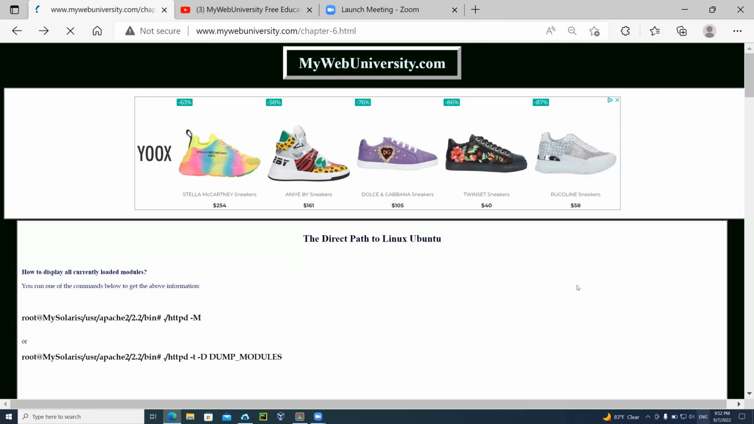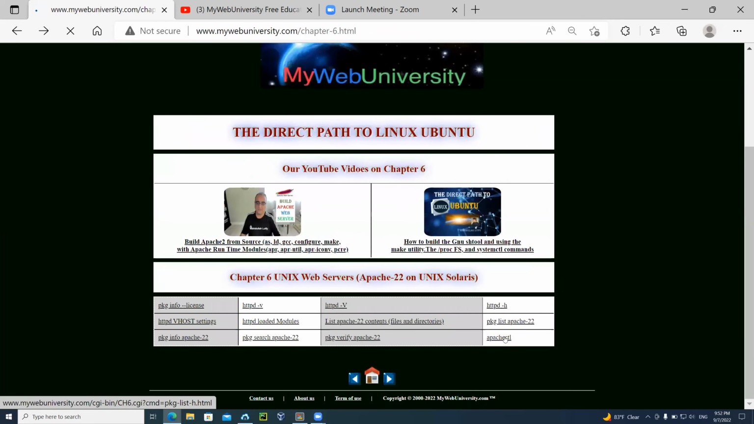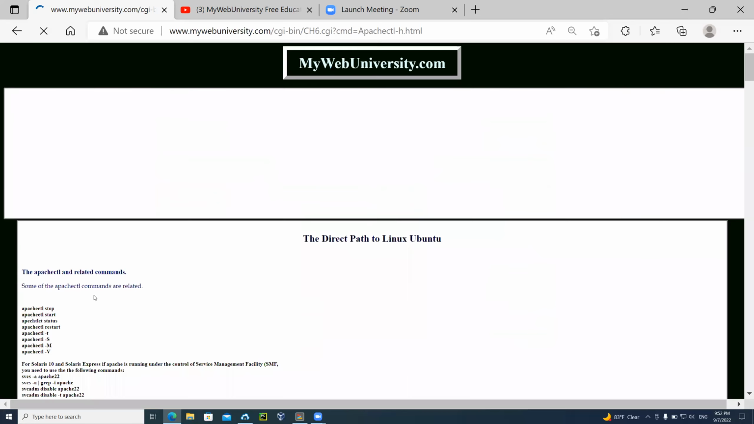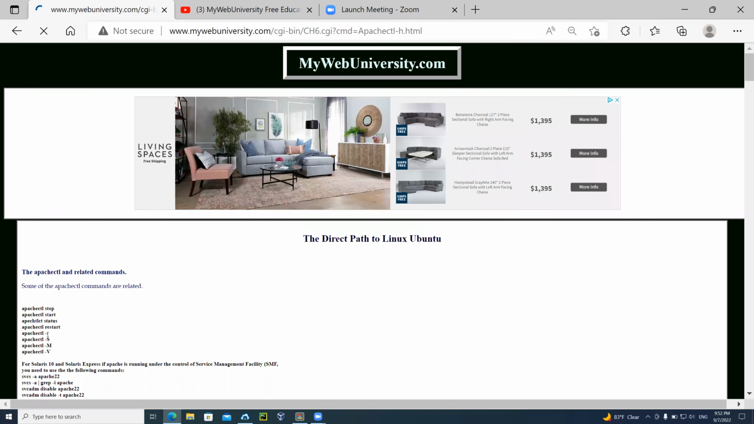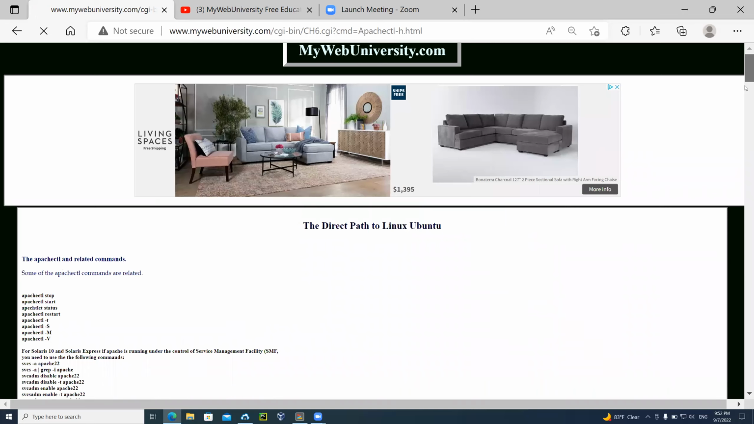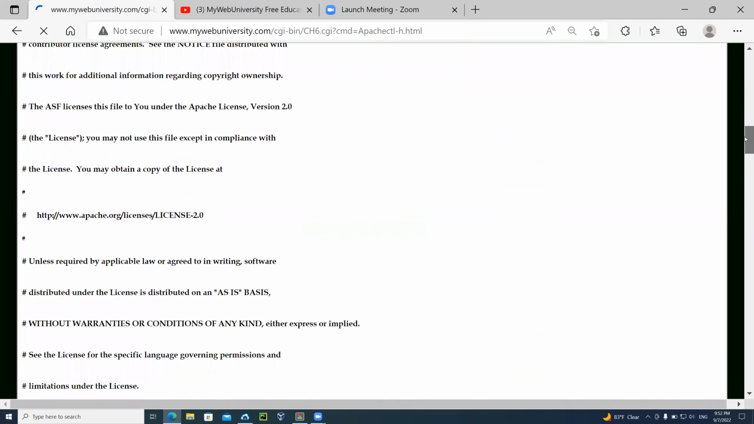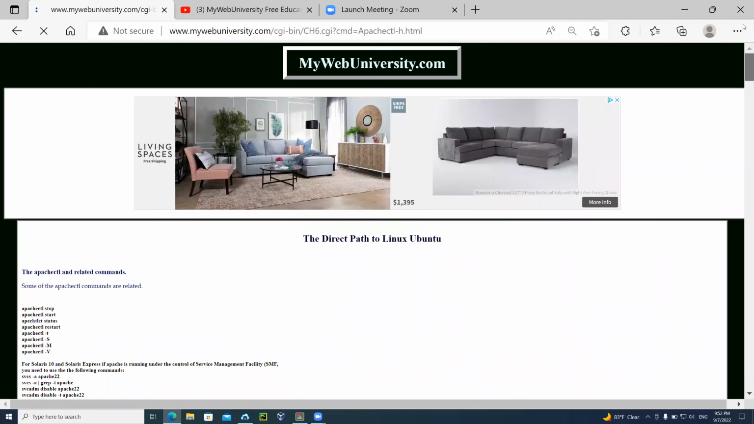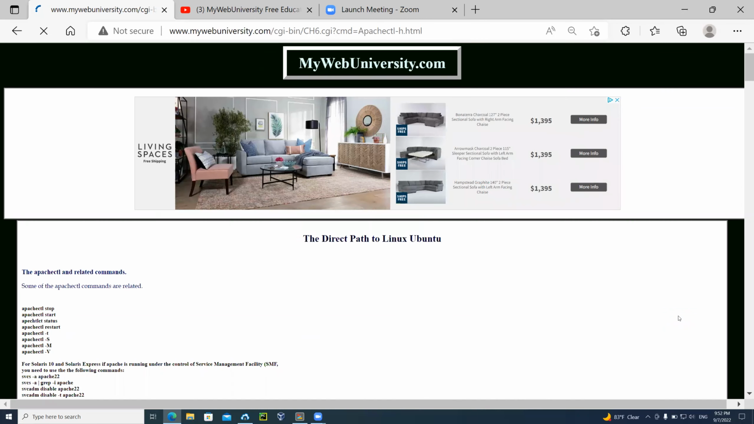If you go to my website on chapter 6, you're welcome to use all of these commands and just look at it and read the pages for it. By clicking on it, you can see, for example, apachectl has an argument of stop, start, status, restart, -t, which I'm going to show you some of these from the command line as well. And the output is here. So you don't need a Linux machine or a Solaris machine to test them.